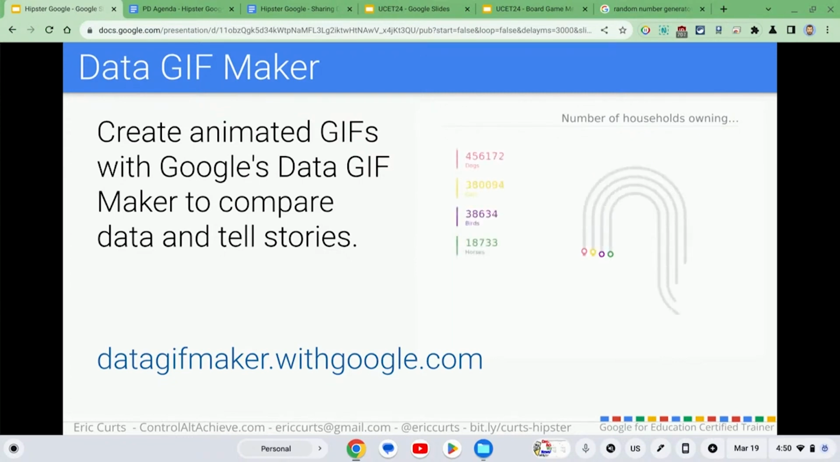So if you want to make a graph and you don't want to use a bar graph or a pie chart, you want something with some pizzazz, head over to Data GIF Maker, put in all of your data, and then pick an animation. This is the racetrack animation, but they've got several there. It will then generate an animated GIF that illustrates your data, which you can download and use any way you want.